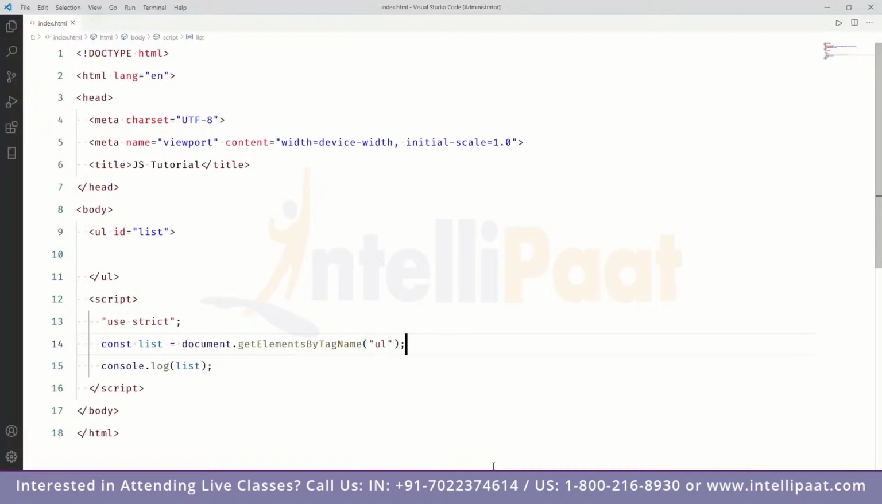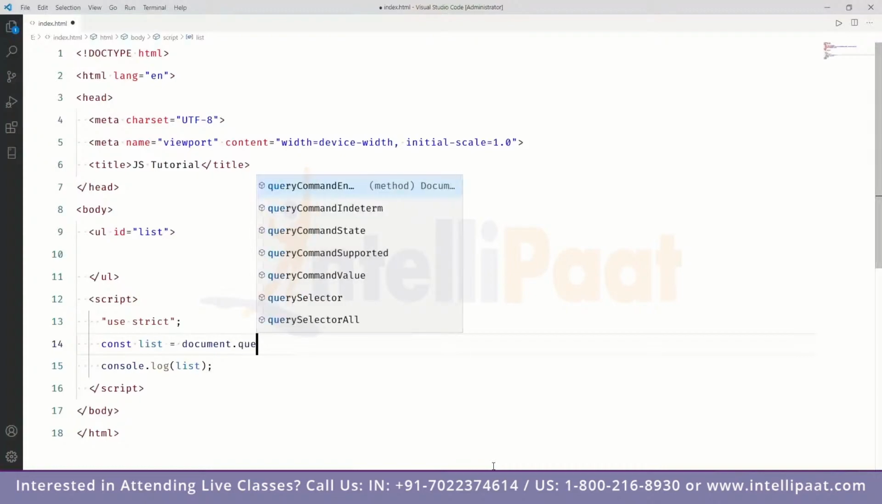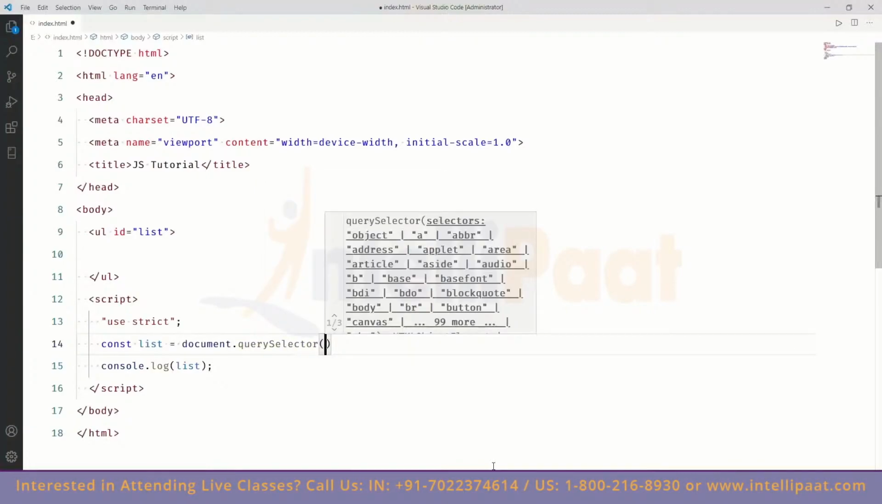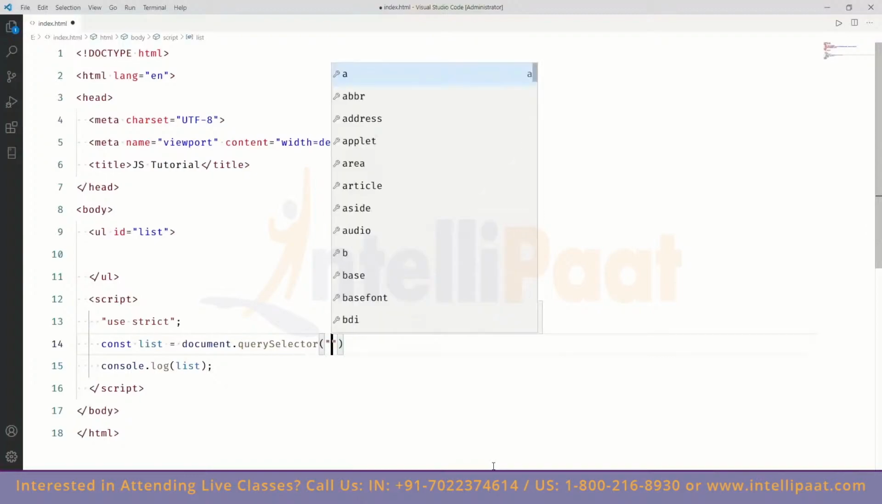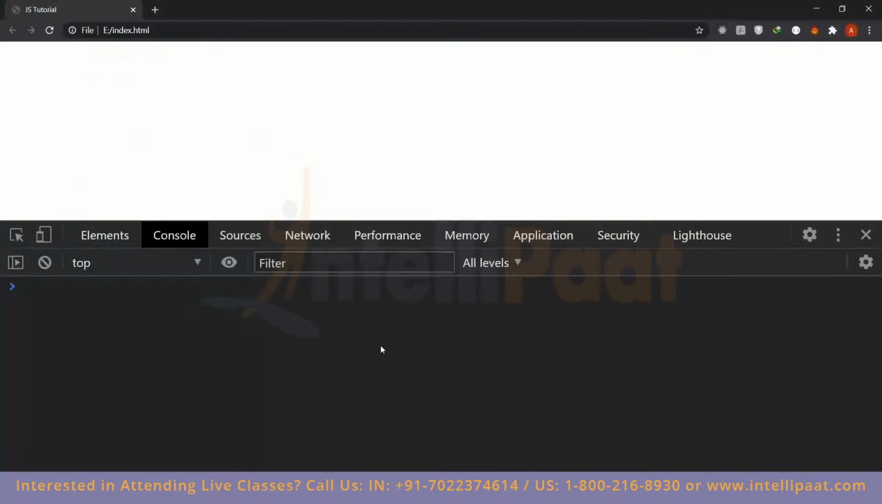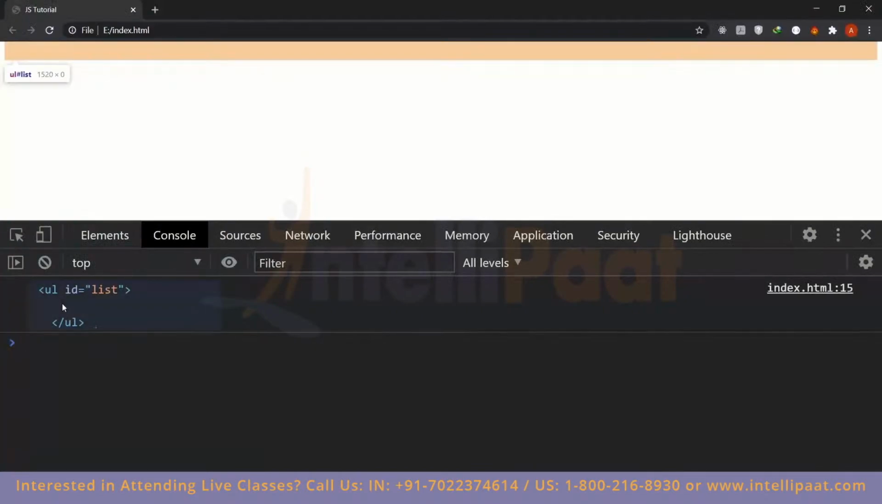Now that we know how to get access to those, another way you can do those, if you're familiar with CSS, is to use CSS-like syntax to get access to a particular element. So you can use querySelector or querySelectorAll. Inside querySelector, you pass in the query. So I want access to a ul with an ID of list. Save this, go back, refresh, and I get access to this.